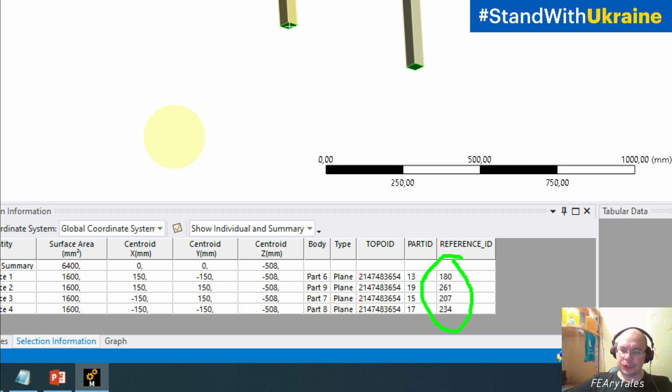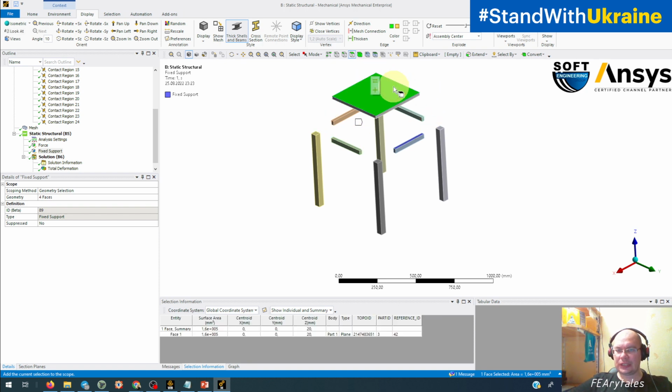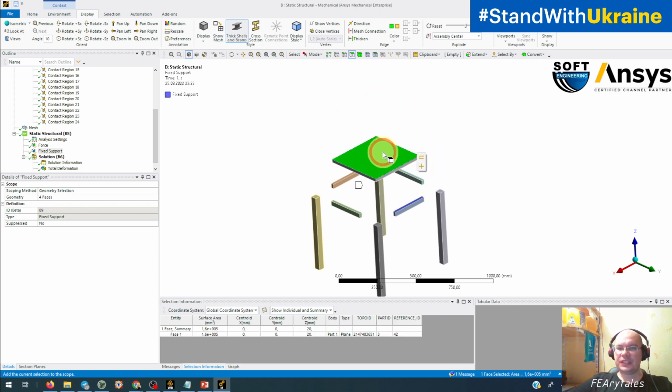If we apply something to a body, it looks at these numbers and applies to that. If this body changes its number, or this face changes its number, the change is applied not to this face or this object, but to another. And when you edit your geometry in your original CAD system and re-import it here, it very often changes some numbers.